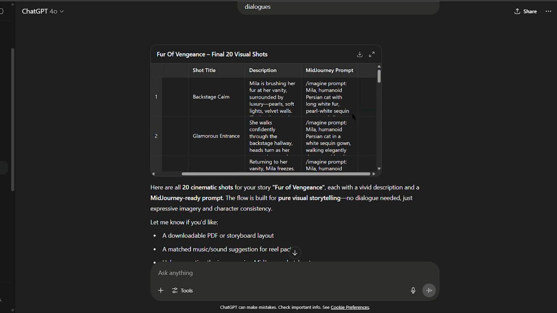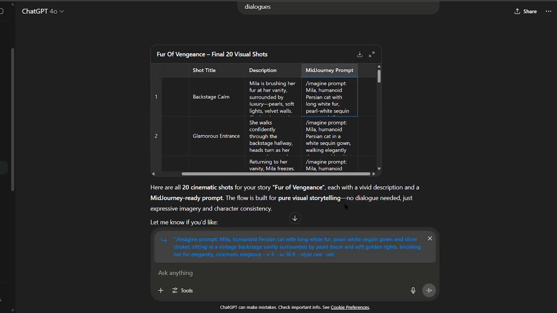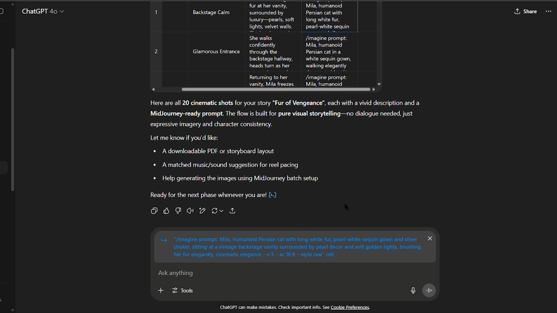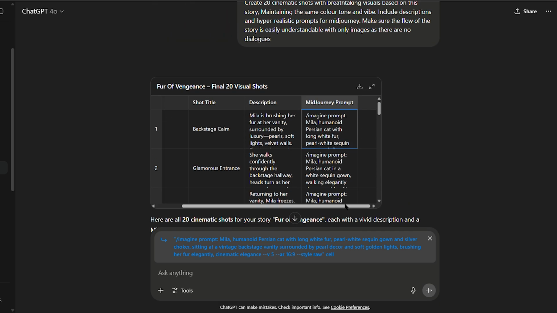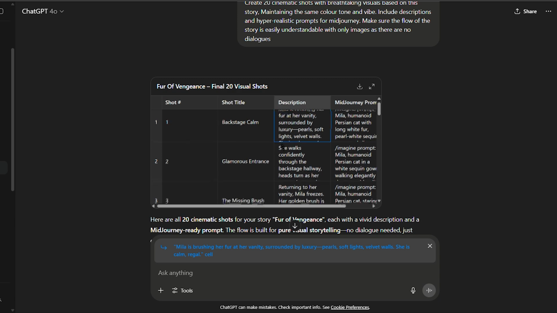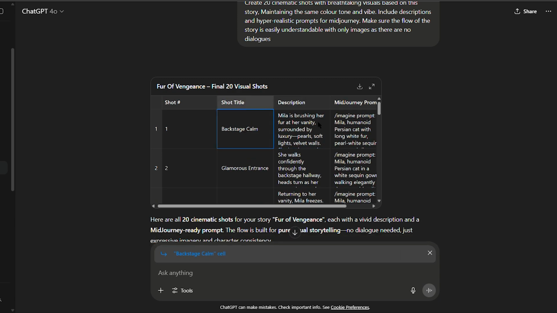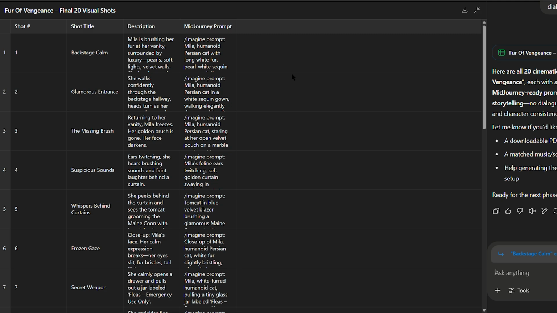Now, as you can see, we have Midjourney prompts. These are the most versatile prompts and can be used on different image generation platforms. We have a description for each shot and a title for them as well. Now that we have everything ready, it's time to generate our images.